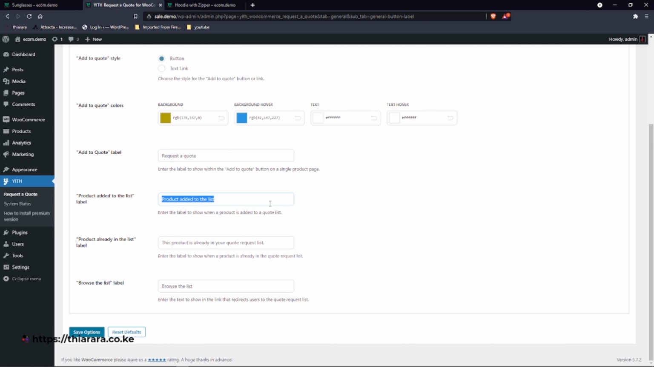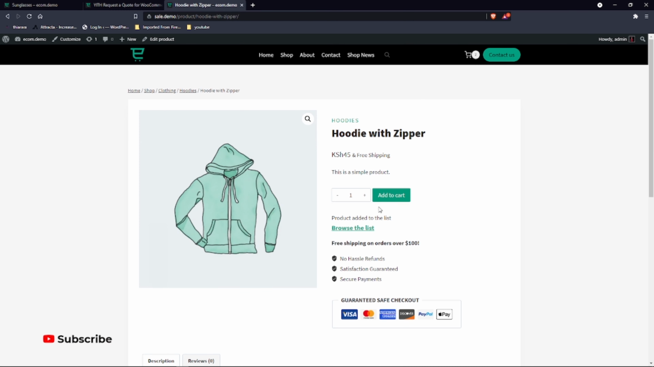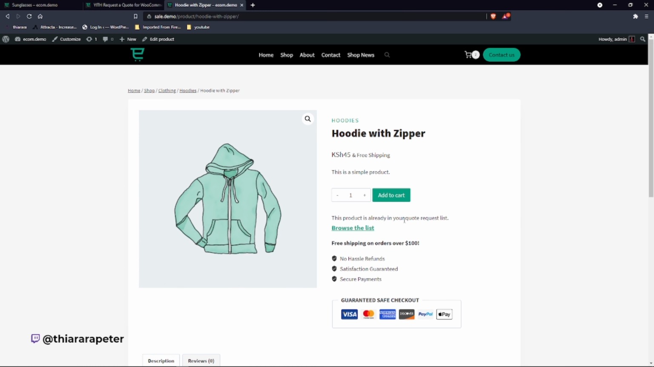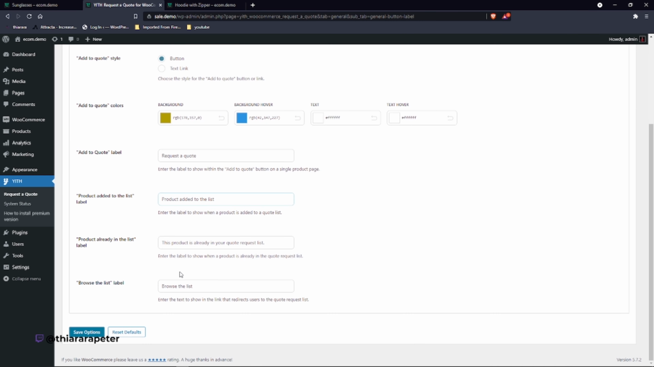So you can set it here. You can say product already added, or product added to the list. Still the same. It all depends on how you want to use it. When you have this product which is already added to the quote, we can refresh here and see this product is already in our quote request. So you can customize and add your own text here.